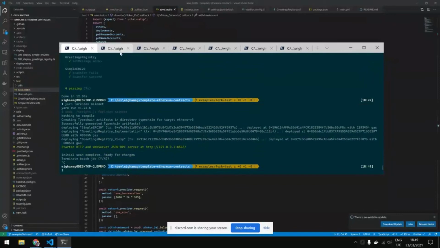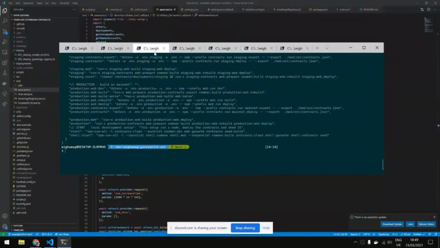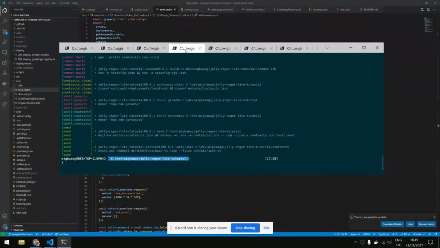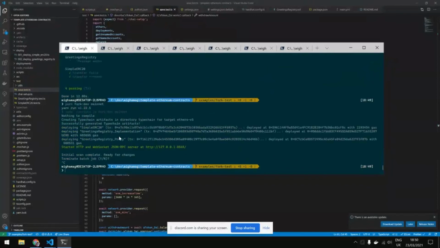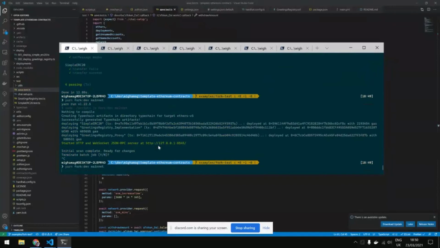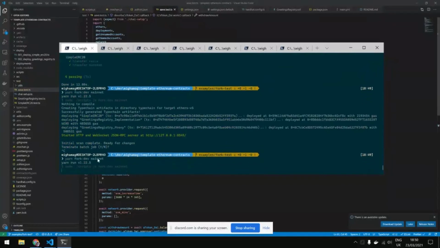I will not showcase it here, I don't have an example for that, but I have a bit of time, and I wanted to showcase Jolly Roger. The other feature that Hardhat deploy has is that it can watch. Actually, this one does watch. So I can already show, when I run this dev mainnet, I can change any of the contracts.